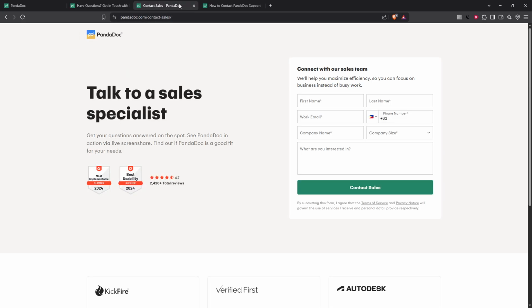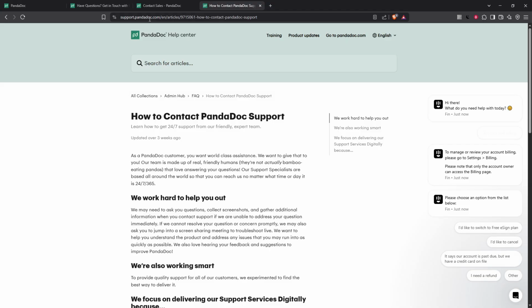For those with sales questions, whether you're looking into Pandadoc services or need more information before making a purchase, there's a dedicated pathway for you. Navigate to the contact sales page and fill out the form there. This will connect you with someone who can answer all your pre-sales questions and help you determine which solutions best meet your needs.